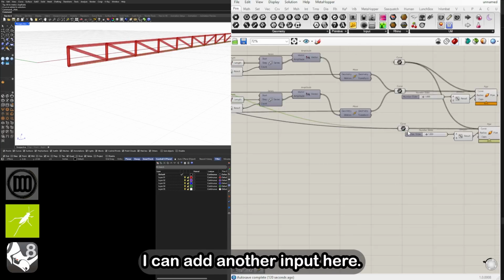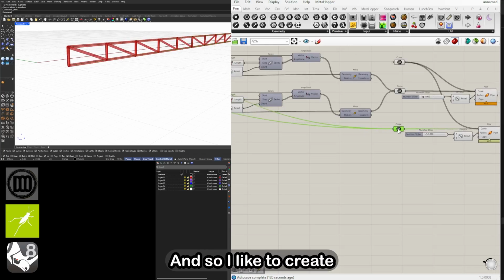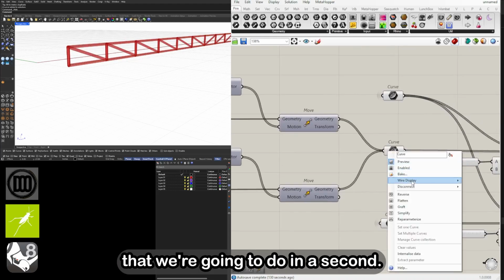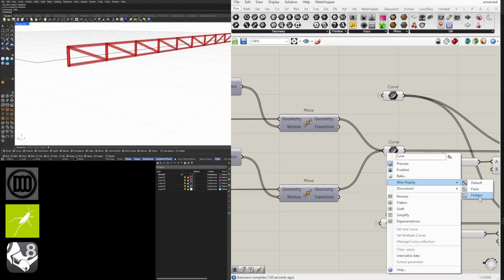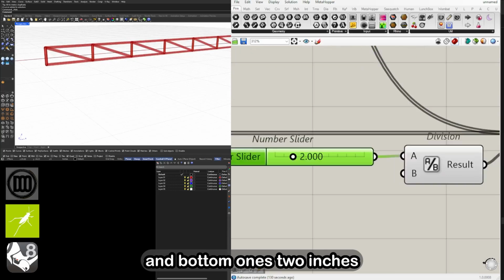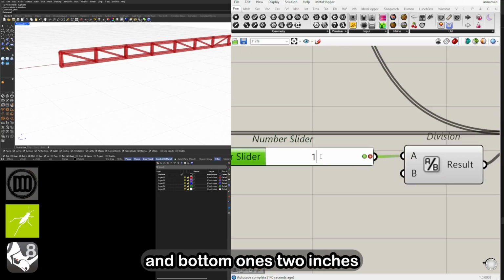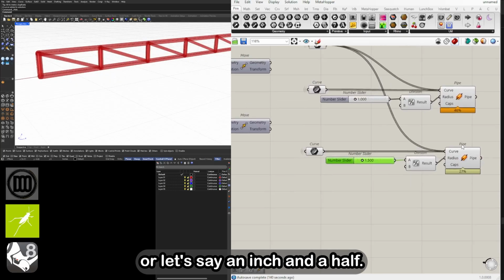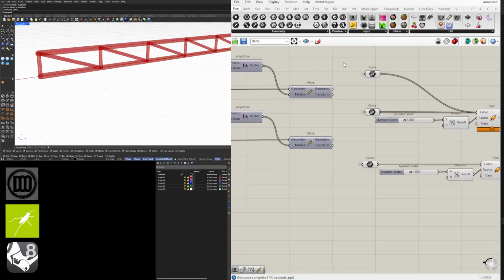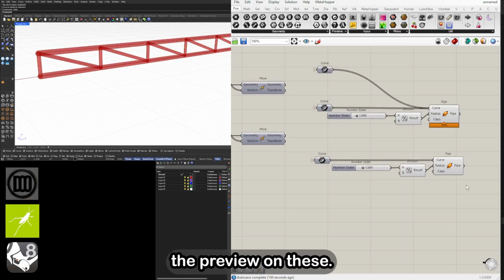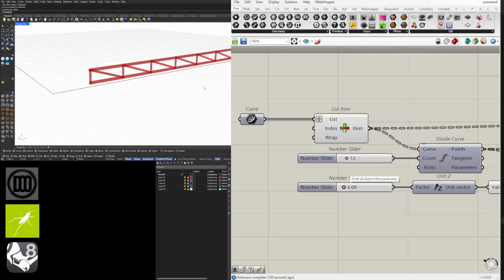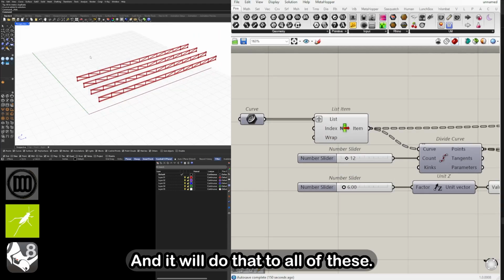Holding down Shift, I can add another input here. And so I like to create these parametrically because of this functionality that we're going to do in a second. Because now that we have this all created, let's say we can make the top and bottom ones 2 inches, or let's say 1.5 inches. Let's unplug this one. We'll disable the preview on these. And now we can go here and graft, and it will do that to all of these.